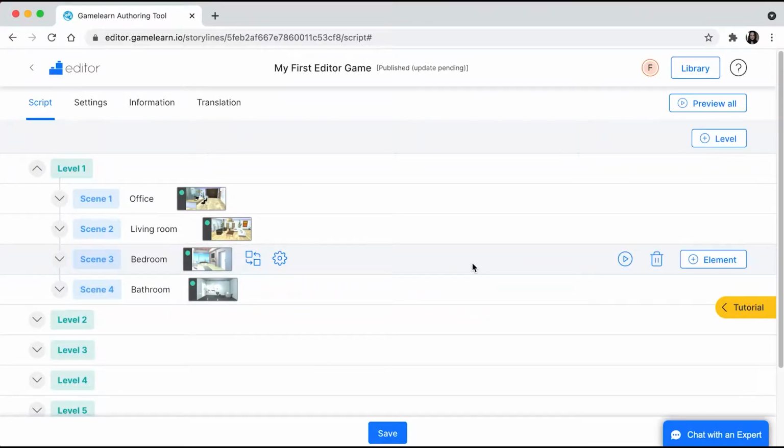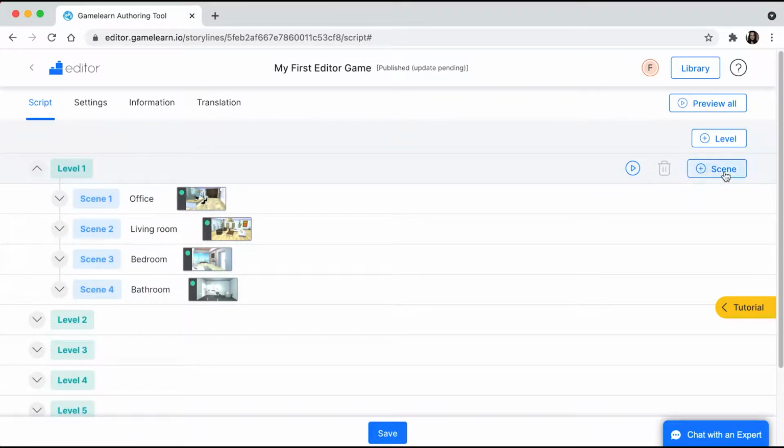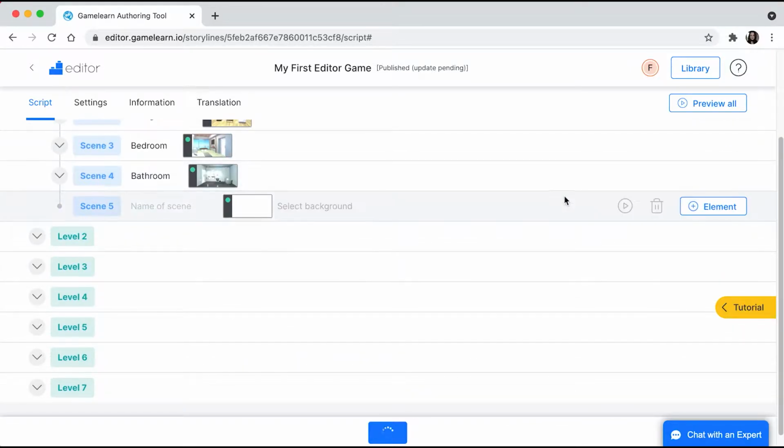Now that you know how to find things in the library and how to position your elements within the scene, let's go ahead and build a scene from scratch. So I want to build a new scene here in level 1 of my game. I've got 4 scenes already. So I'm going to click on add scene here to add the 5th scene.